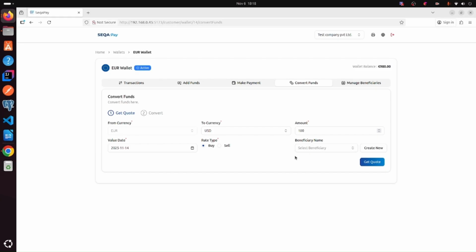Here, the requested amount is 100, the source currency is Euro, the target currency is USD, and the rate type is buy. This means that $100 will be credited to the USD wallet and the Euro equivalent of $100 will be debited from the Euro wallet along with the conversion fees.